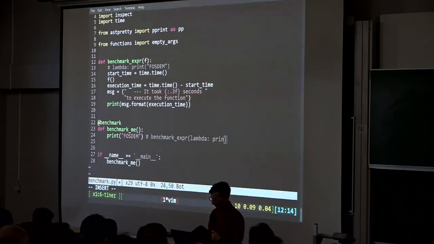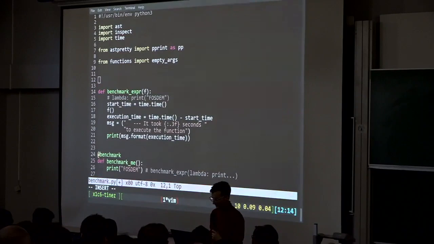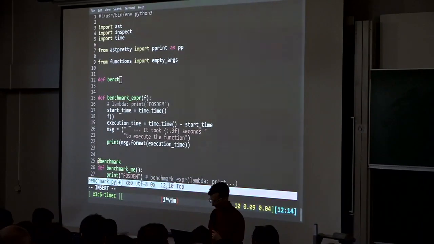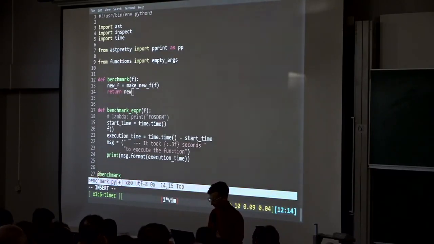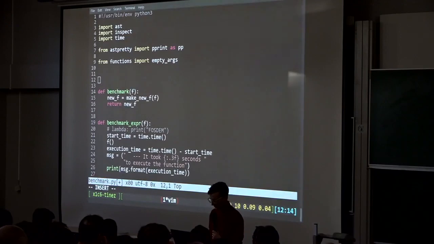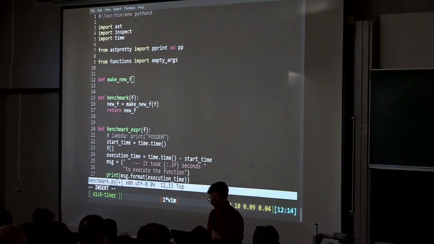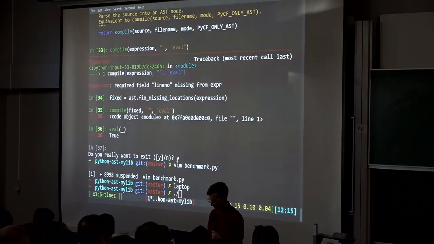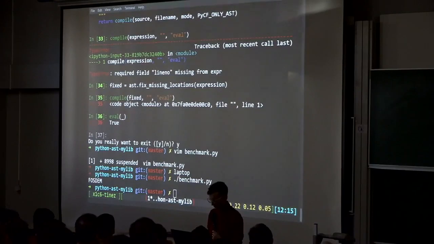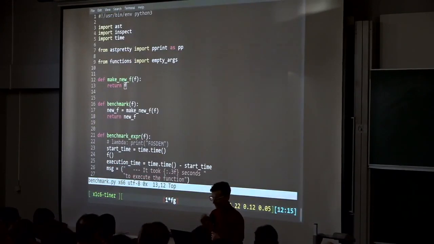Lambda, print, yada, yada. Makes sense? Great. So let's do this. OK, we still need our benchmark decorator. And let's write a dummy method for now. And let's see if that works. Yeah, still works. Great.